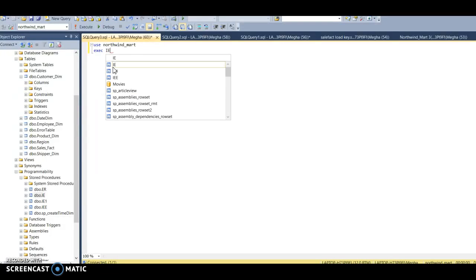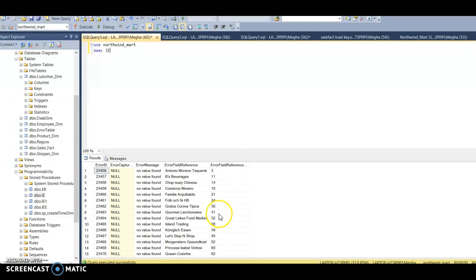My stored procedure name is IE, and I'm executing this. You can see my error table has all the data which has null values, with the message as no value found with the error field reference name. I have given this column for my reference, the customer names, and this is the customer key, and this is the primary key for my error table.